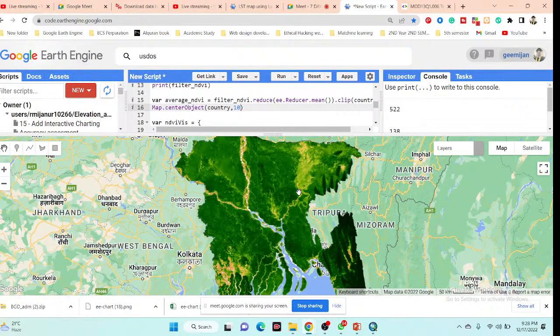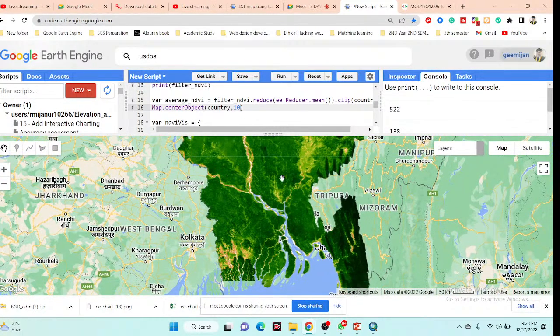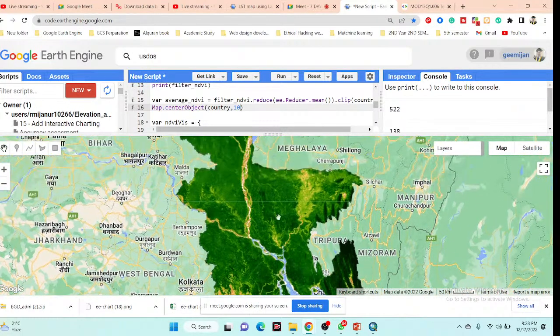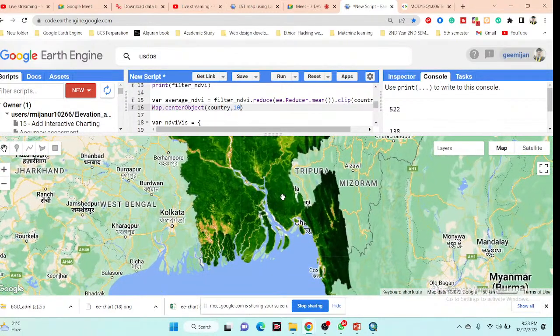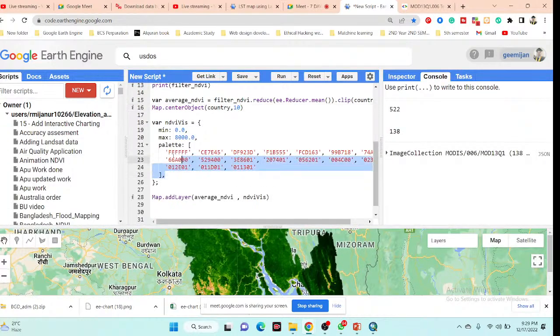Okay, so now I can get the result for Bangladesh. But this map visualization is not correct, because you can see it looks like everything is green. This visualization is not good, because this visualization is good for the whole world, but this time it's only for my local region, only for the country. It's not the whole world.